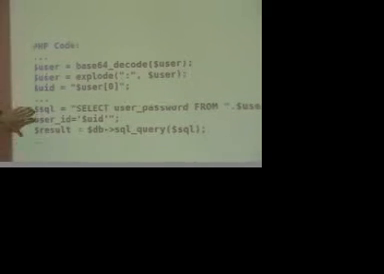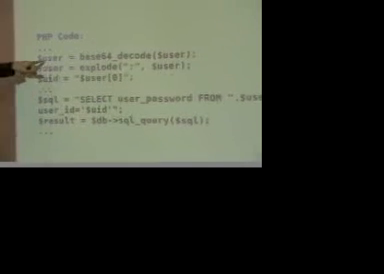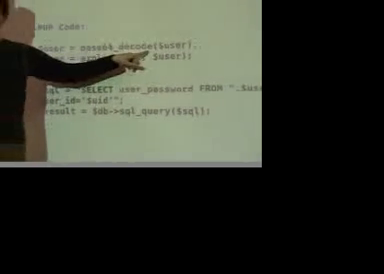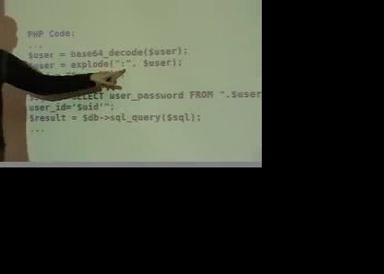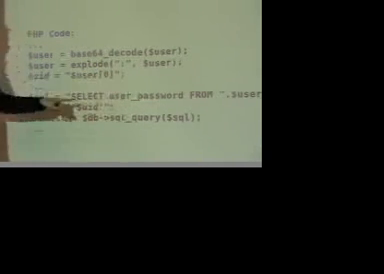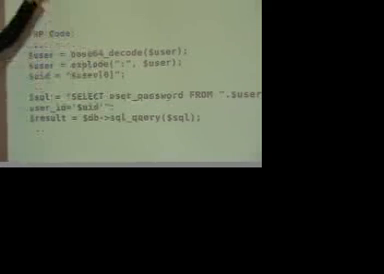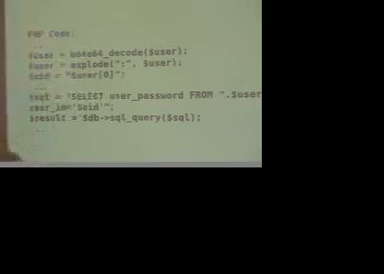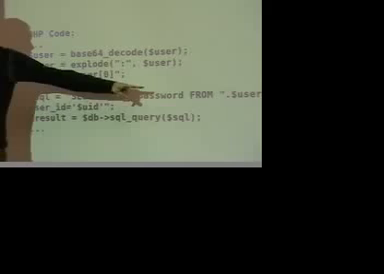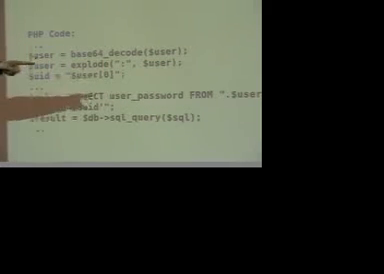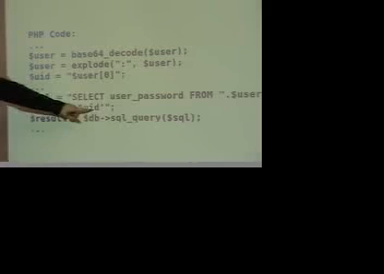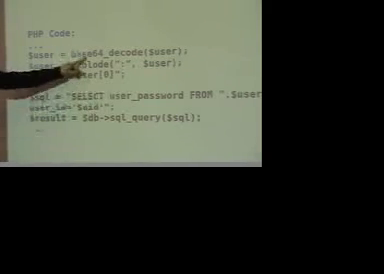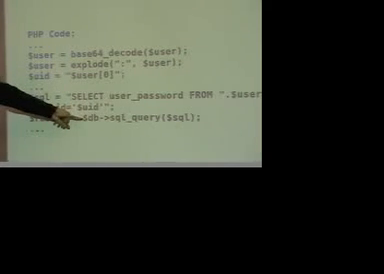Inside the code, this is how this cookie value is being used. Our user parameter does a base64 decode, then it explodes it, so it separates it based on the colon into an array, and then it takes your user ID, which is the first element, number 1. And then it selects the password from this table where your user ID equals, in this case, 1. So throughout all of the steps, there's absolutely no sanitation or input validation being performed.